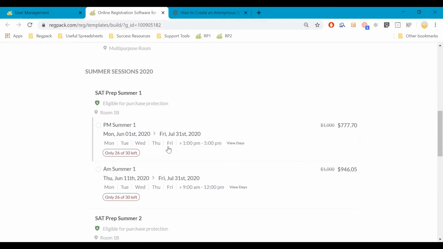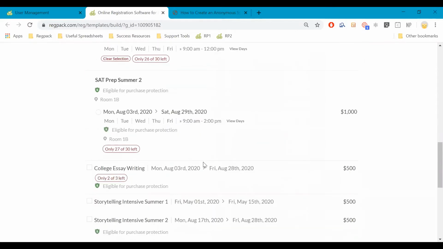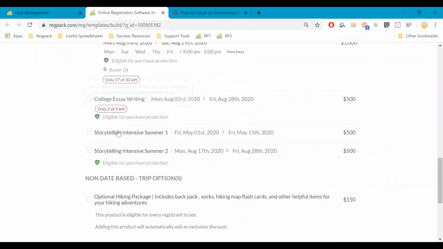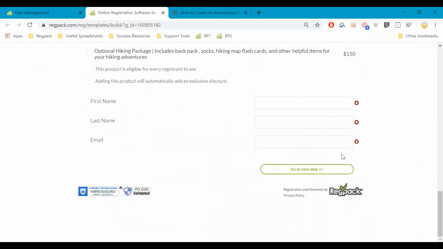And this is what it looks like if it's set to automatically prorate, because we're here on June 12th. The session had technically started on June 1st, but we still are able to select this option and pay the amount for the remaining days. So we can see that the days that are left are the rest of the month here. And so I can go ahead and say, let's go for AM Summer 1. And we'll go for Summer 2 as well.